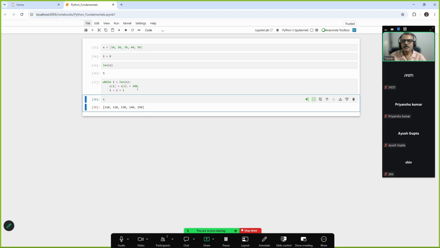So 100 is added to every element in this list. This is how you can modify all the elements in a list. So we are done with the while loop. Now it is time to work with the for loop.